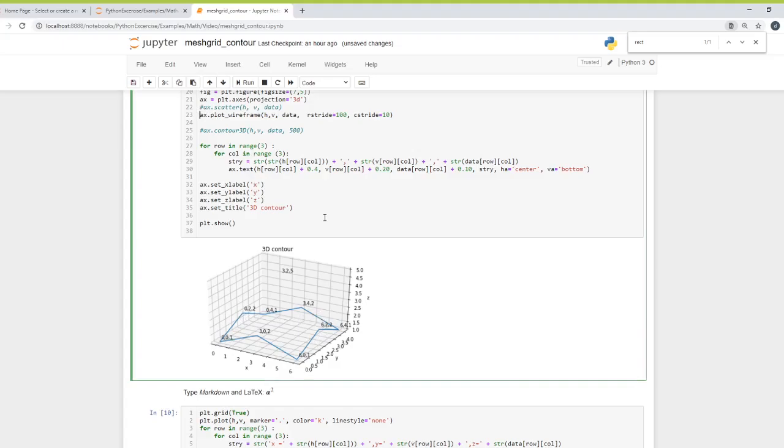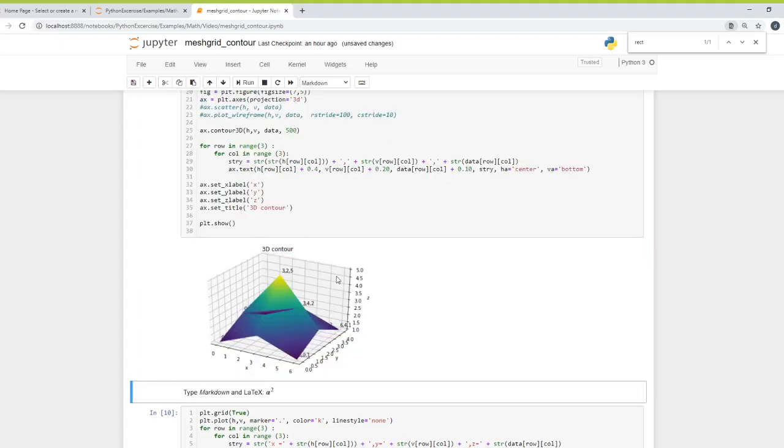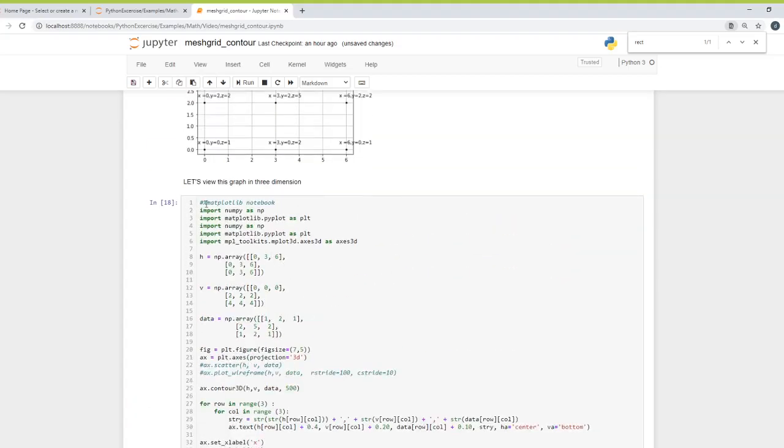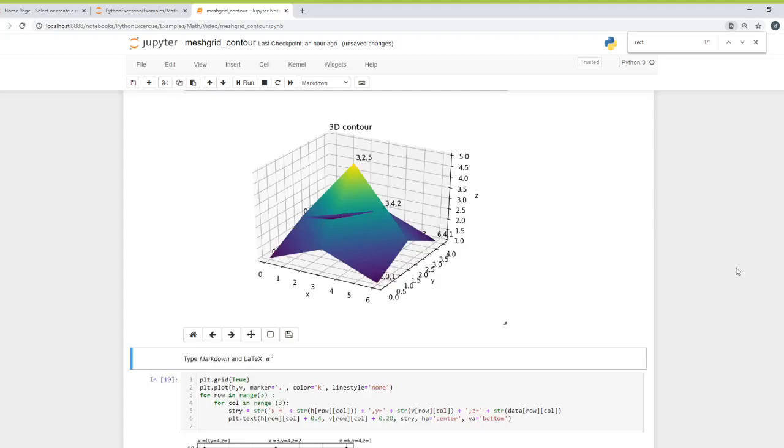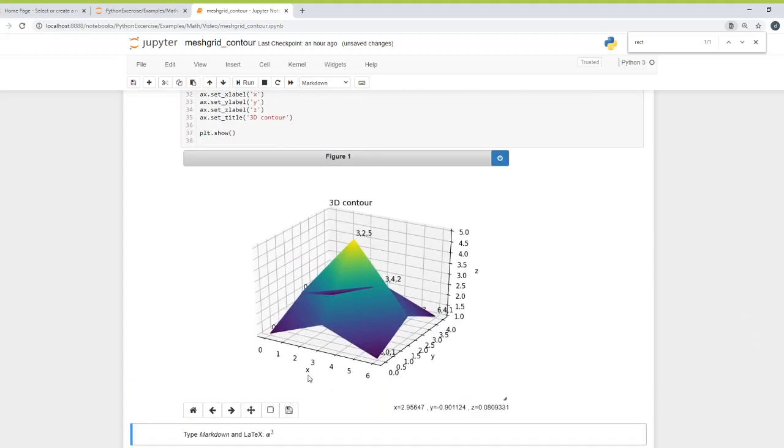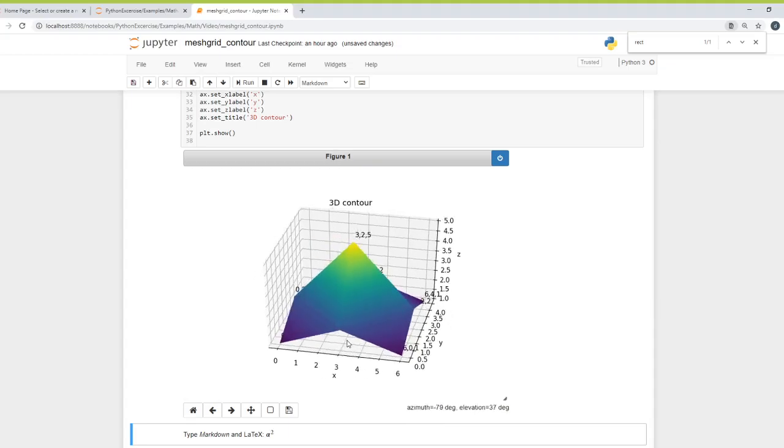If we draw a contour graph, it will look like this. Now see, we have a three-dimensional surface: x value, y value and z value. In our case, x is equal to h and y is equal to our v, and z is our data. Let's move this graph into a two-dimensional surface, that is, in terms of x and y.